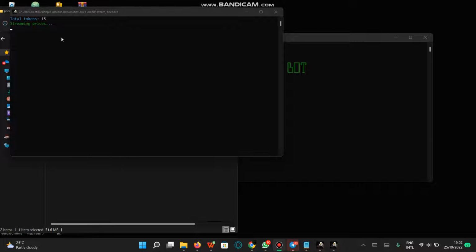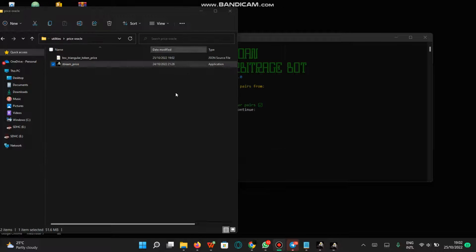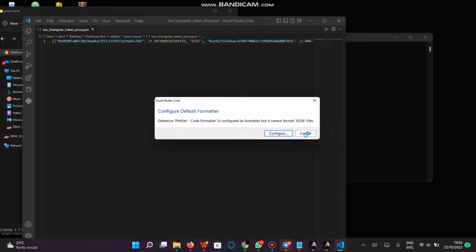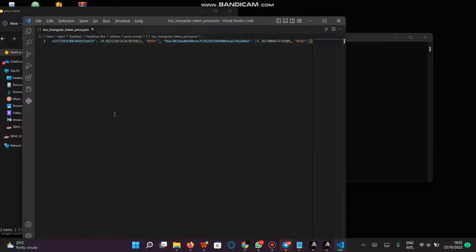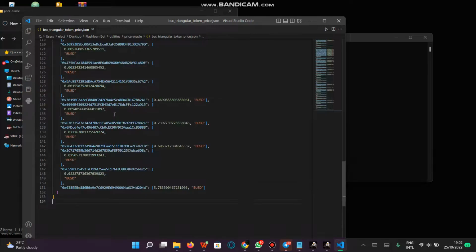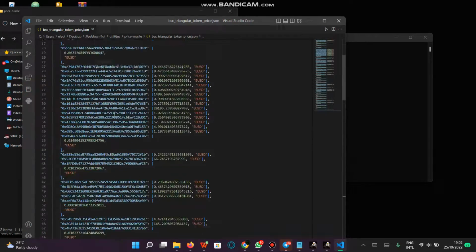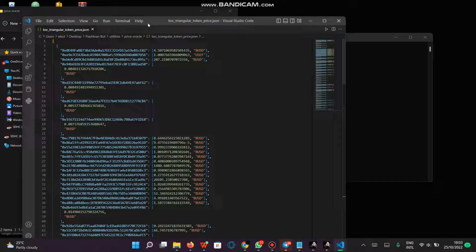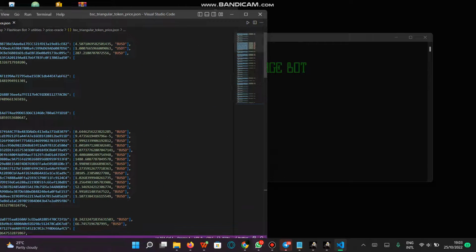Okay, so stream file is now running. Now we have a total of 15 tokens in our triangular pairs without duplicates. Then it's now streaming price. So if I go to the triangular token price file, let me format this. Okay, so now you are going to see the prices of each of the tokens from all the tokens, I can recall. Yeah, 15 tokens.